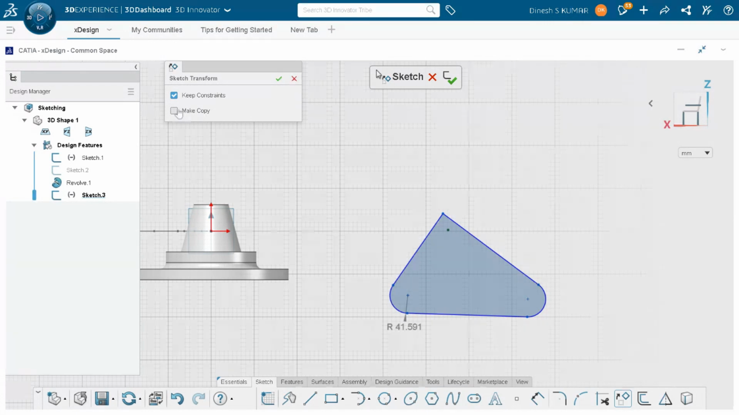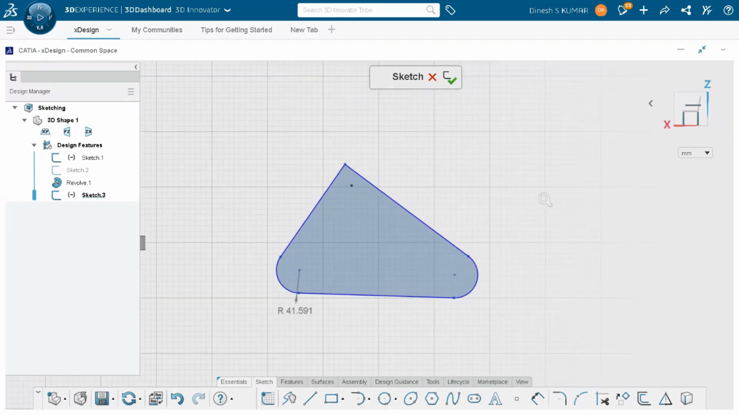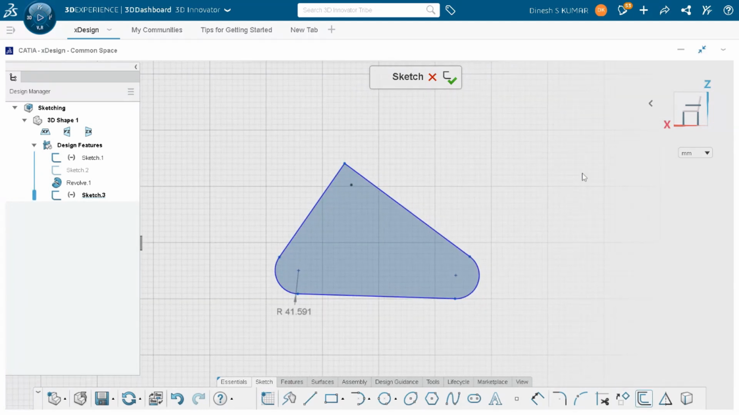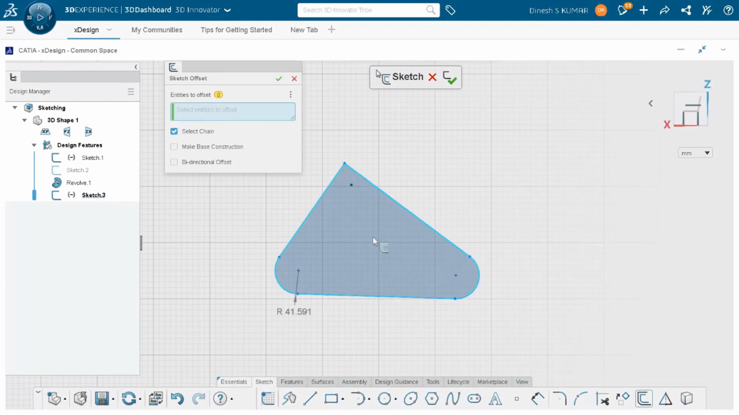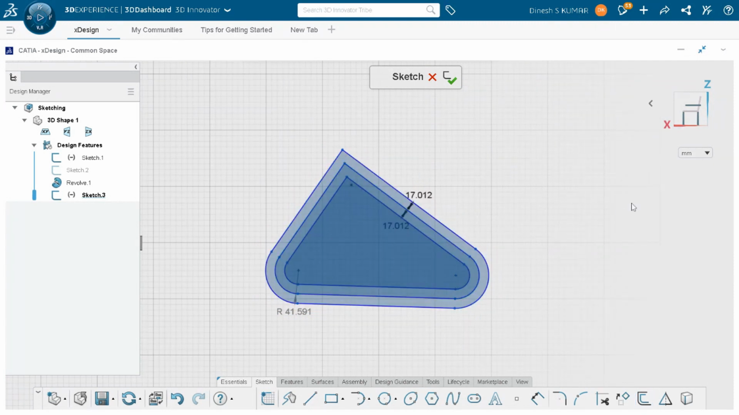You can also create copies, so you have to select make copies, and you can create multiple copies from the same sketch profile. Okay, next tool is the offset tool, and when you click the profile, it automatically creates an offset of your sketch profile. You can use a bi-directional offset. You can just use manipulators or directly enter the value for your offset profiles.